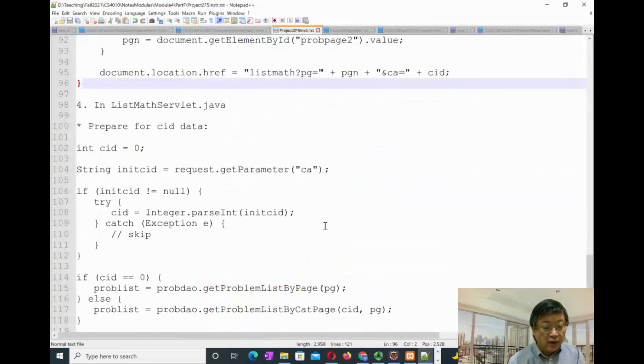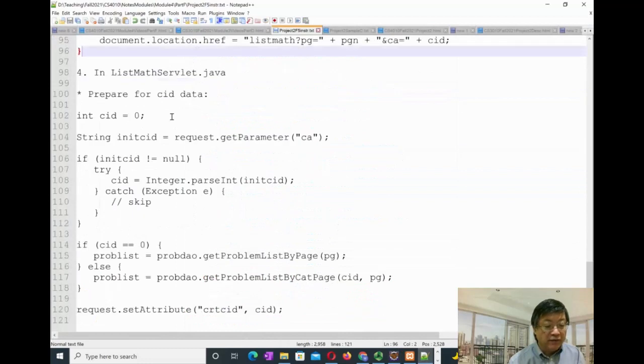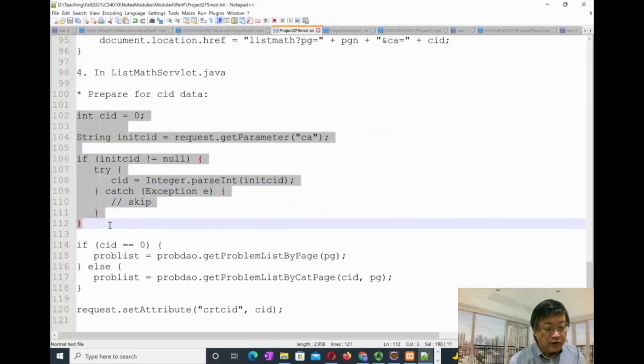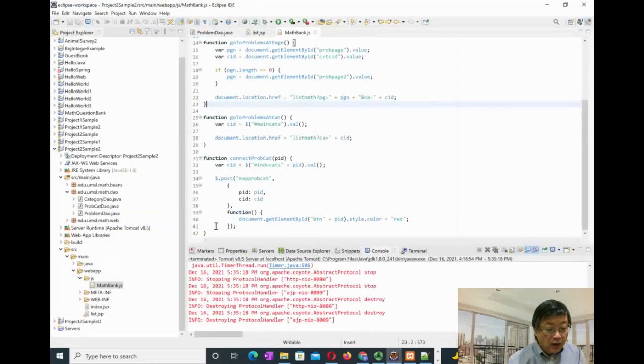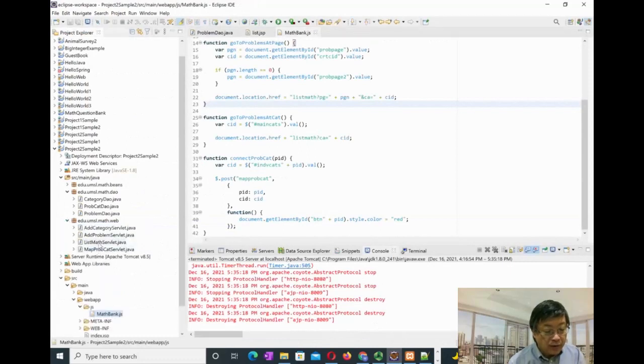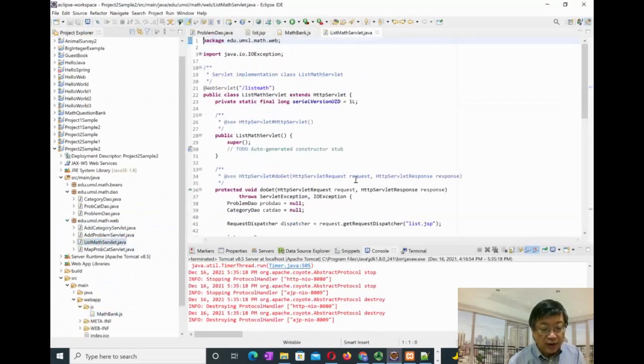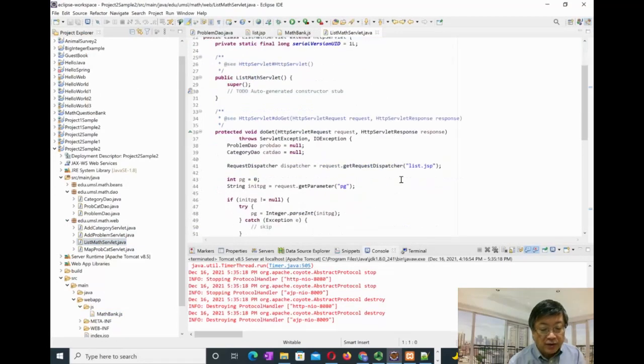Step 3. Step 4, the last one. This is the last one. List math servlet. We need to change a few places. Let me copy these things first to do the change. All right, so the list math servlet. Yeah, we need to put it at the right place.